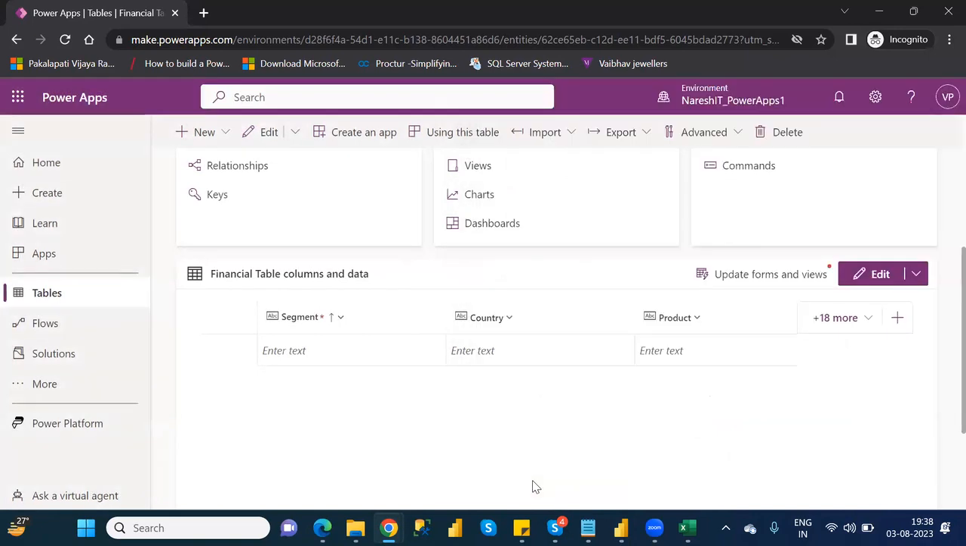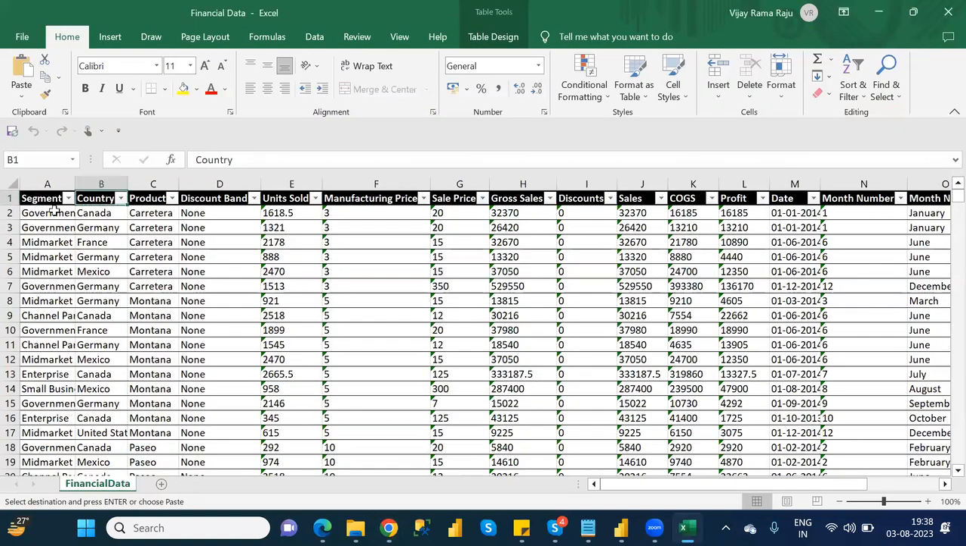Like that, I required a few of the columns, and those columns only I created. Understand or not? In this particular table, whatever records are available related to segment, country, product, those columns only I created, right? Those columns' data only I need to load into Power Apps. For that, what I need to do? First, I need to close this particular data source.